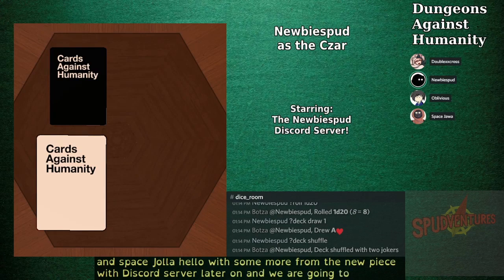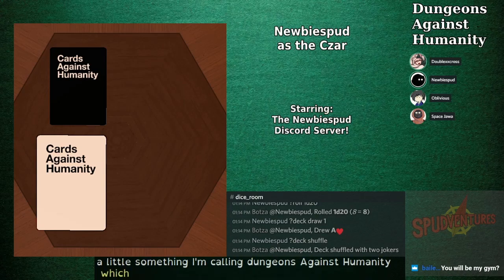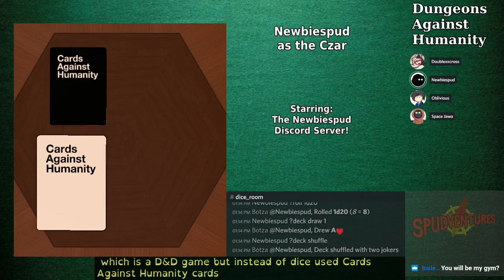And we are going to play a little something I'm calling Dungeons Against Humanity, which is a D&D game, but instead of dice, you use Cards Against Humanity cards. It was a Tumblr post, and we're now going to do it.